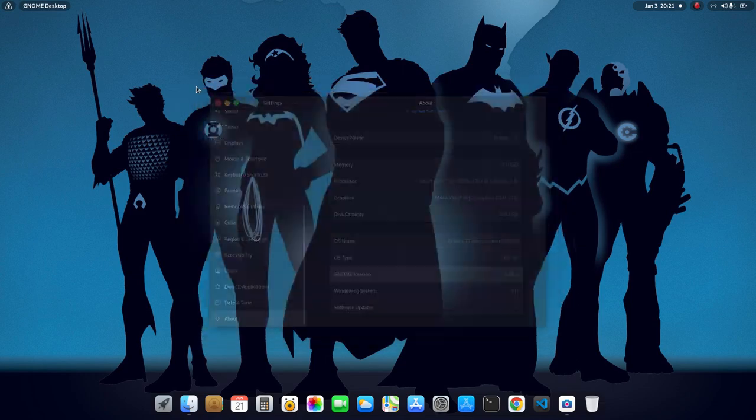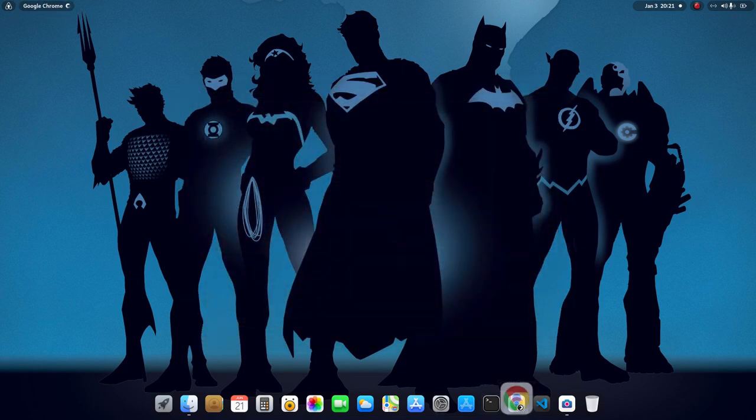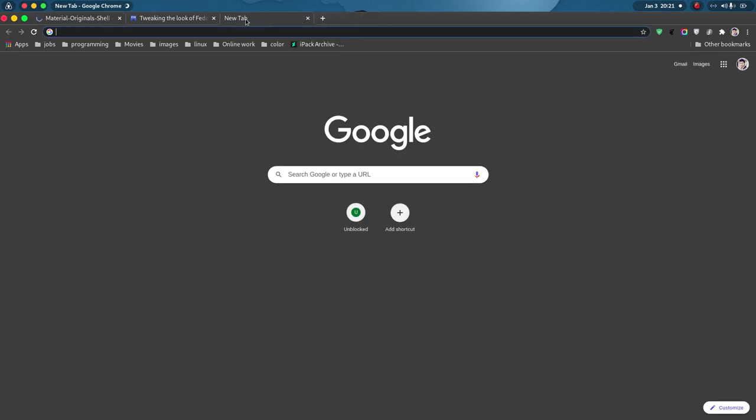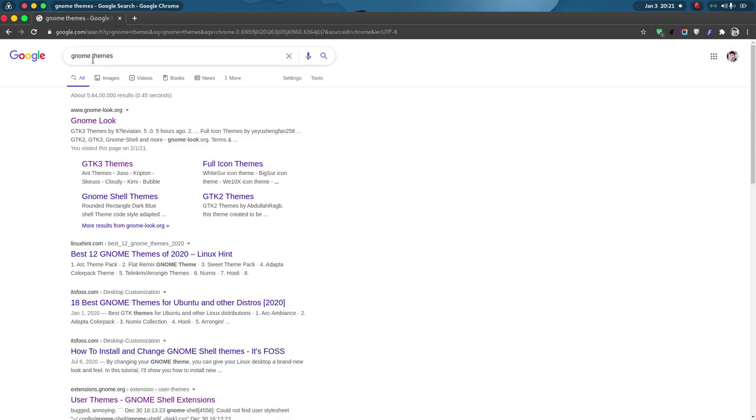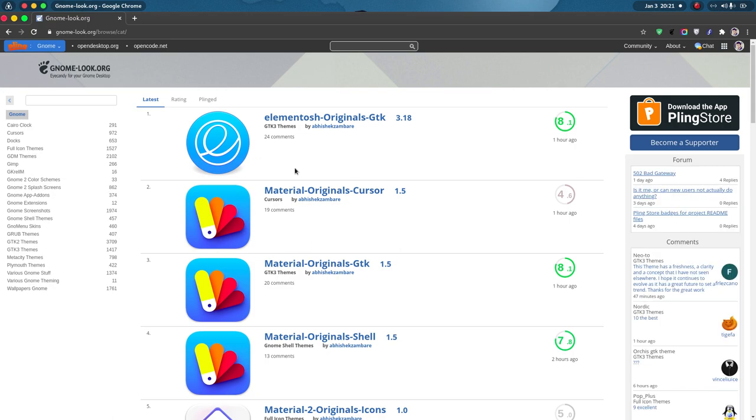So after finding out your desktop environment, go to your browser and search. Let me close all the tabs first. What you need to do is type your desktop environment name, in my case it is Gnome, and type themes in front of it. In the case of Gnome themes, I am getting this URL here, gnome-look. So let's check this. So here it is, your themes.